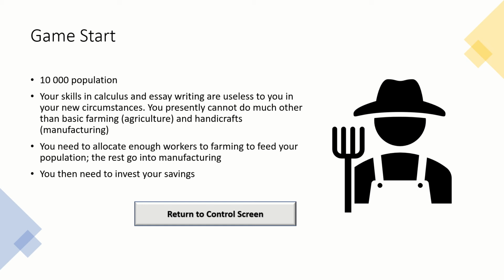We're all skilled in calculus and essay writing. It's just a little joke. But all those skills are useless to us in our present circumstances. We're really bad at farming and we're really bad at handicrafts because we never learnt any of that in our first order educations. So our productivity is terribly low.